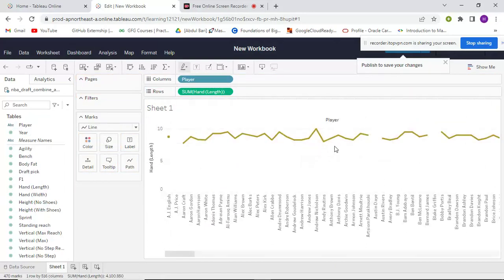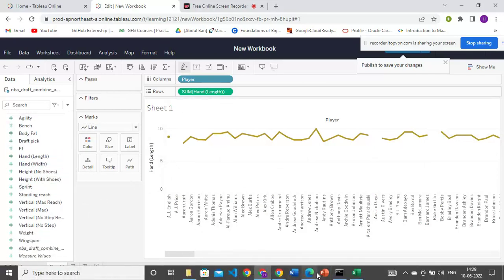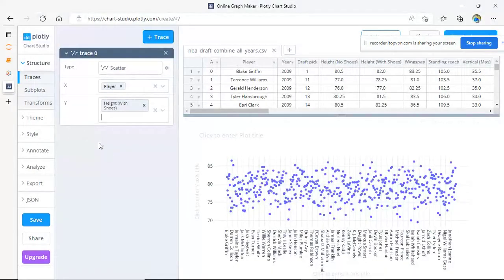Here you can see that the hand length increases and decreases for each and every player, but for the Austrian dares there is no hand length. There is a gap in between for the Austrian dares, and for the Blake Griffin there is also a gap. So here we can use the Tableau. We also use the Plotly for visualization purpose. Here you can see the height without shoe for each and every player.